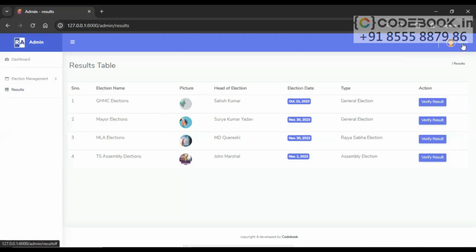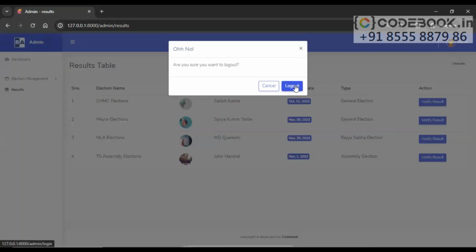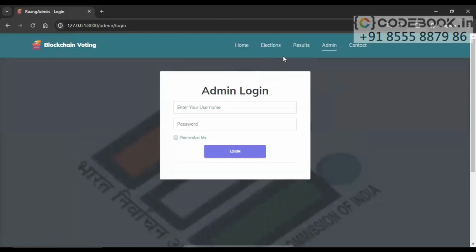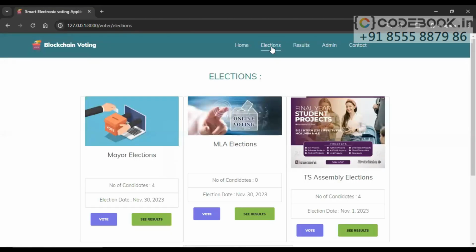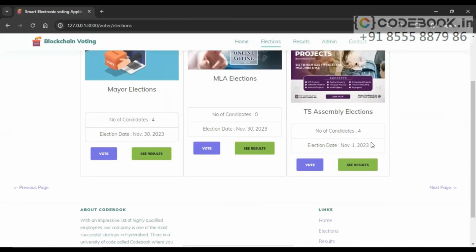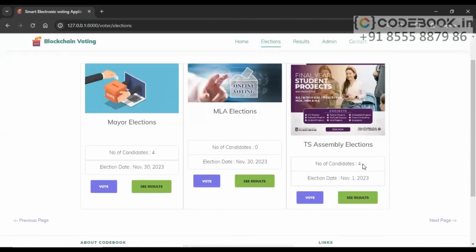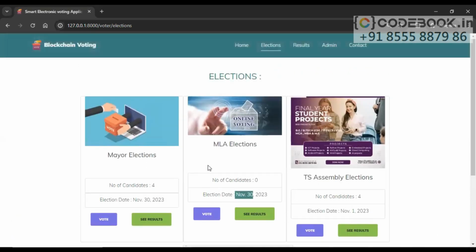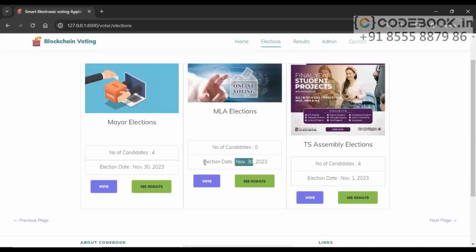Let's log out from here now. And we'll directly go to elections. If I go to elections now, you can see there is an election. If the date is passed, the election will not be available. You can see here November 30 is the date. Because of that upcoming elections, it is visible here. But if the date is passed, that election will not be available here.